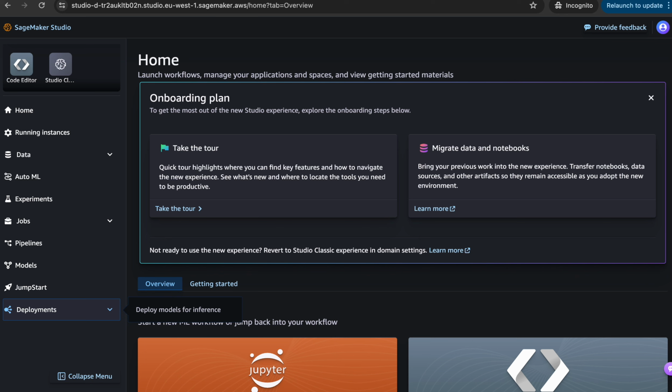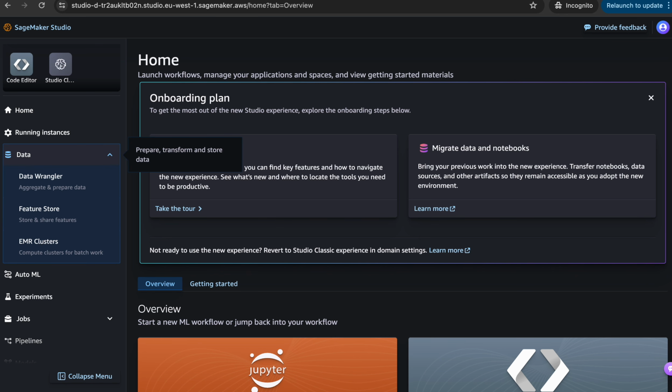etc, etc. For today's video, we are concerned about cleaning our data, and for that we'll go to the data section. We want to prepare our data, transform and store the data. So these are the three things we need to do. Now, data wrangling, we'll use this feature of SageMaker Studio, which is Data Wrangler. So click on it.